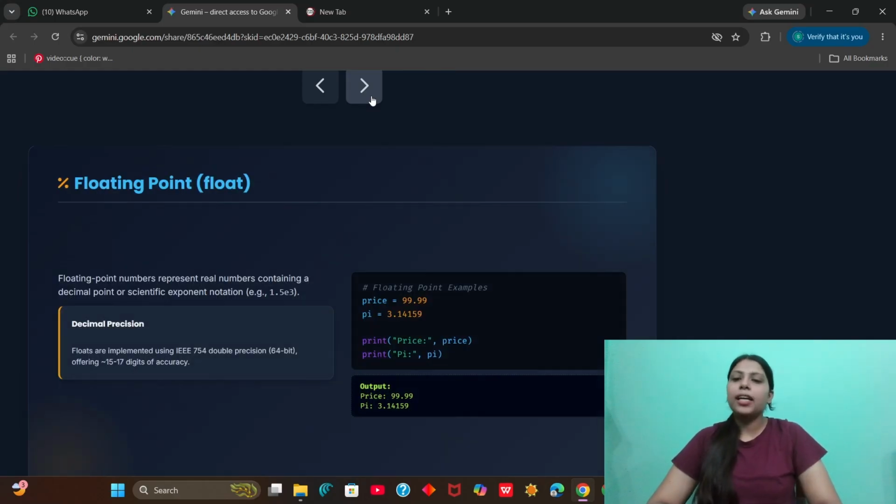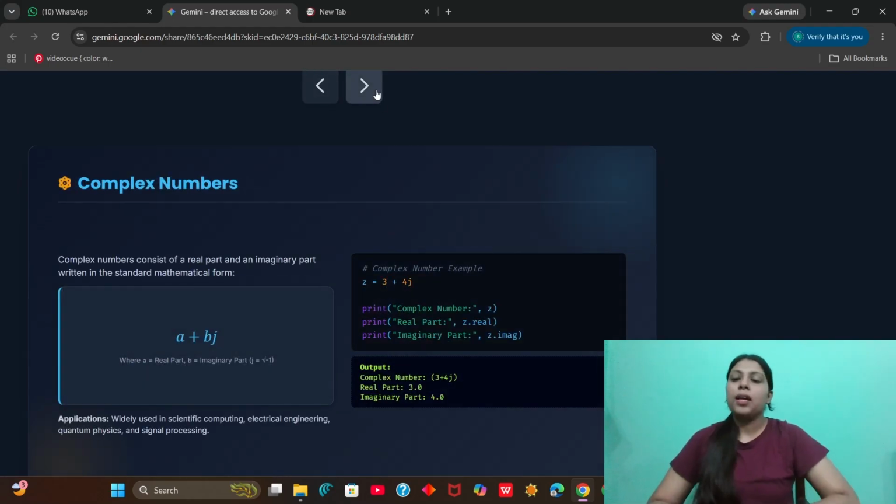Next is the floating point. In float data type, we consider all those decimal numbers or scientific exponent notation. For example, here we are storing price is equal to 99.99. Here 0.99 shows the decimal part. So this is a floating point. Pi is equal to 3.14159. These are all float values, right? Because they have decimal parts. So this is the float data type. Next one is the complex number. We have learned complex numbers in mathematics itself.